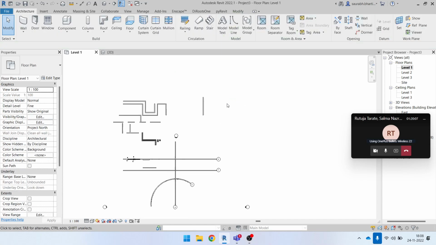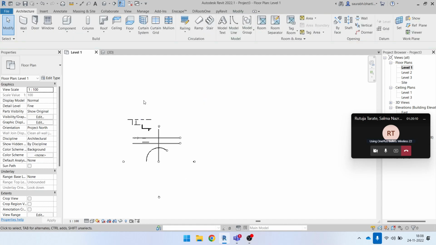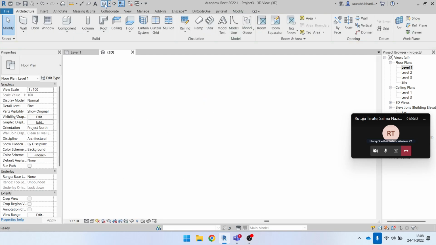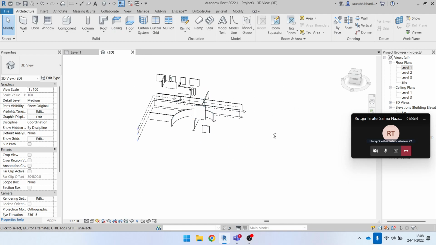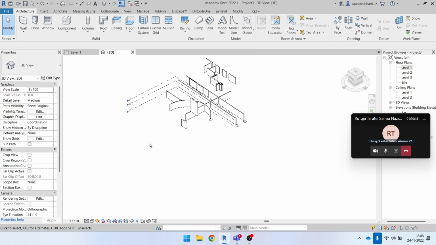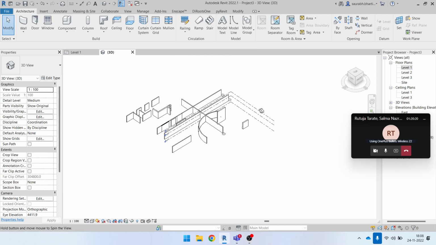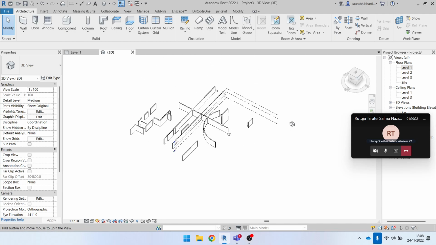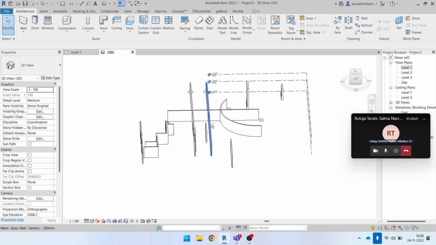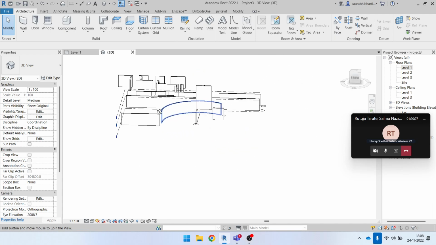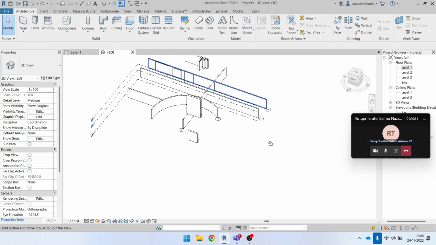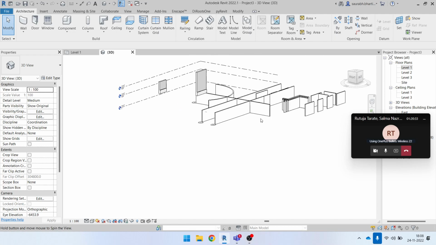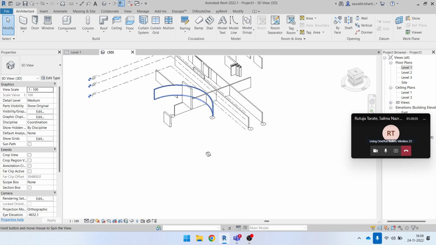Okay, and if you go to 3D view like this and want to move this drawing, then you have to use shift and middle mouse button to rotate it. Shift and middle mouse button. Now you can pan it. This is panning. So this is how you rotate your drawings in 3D view.